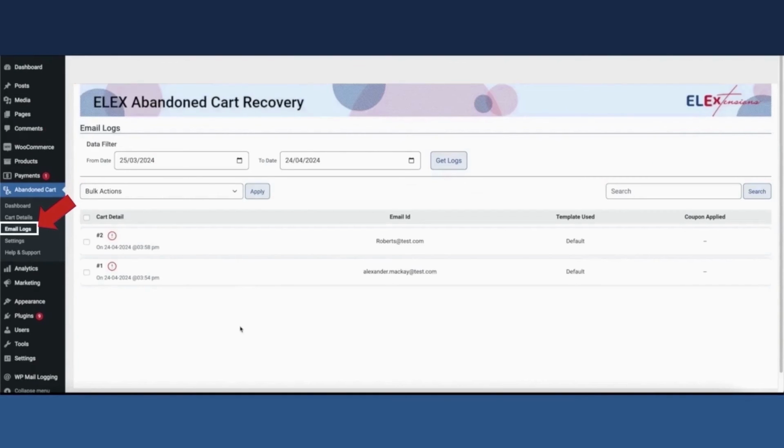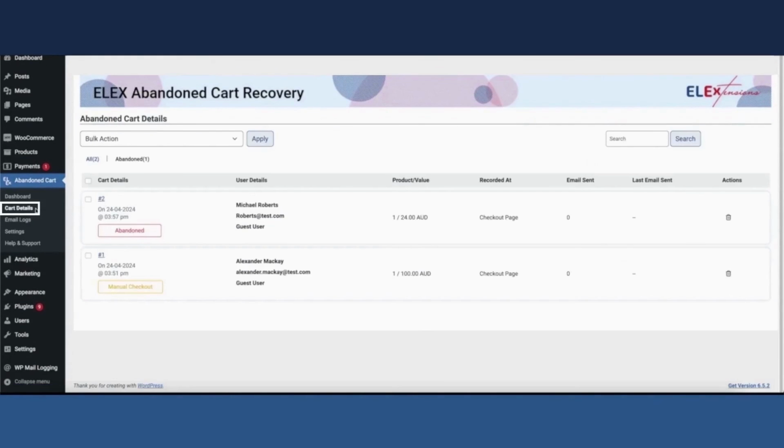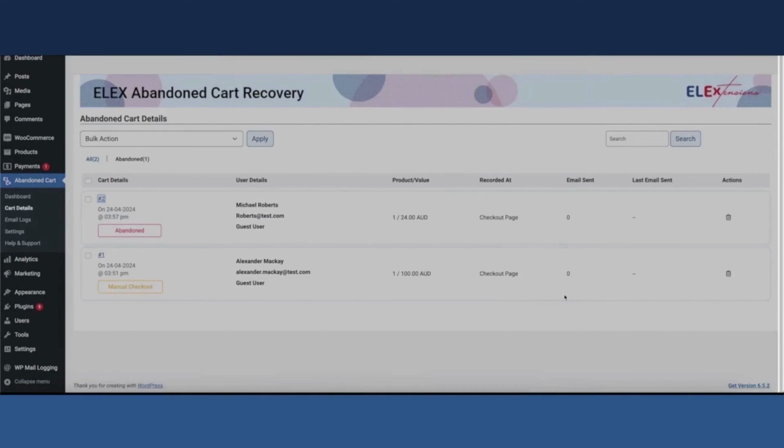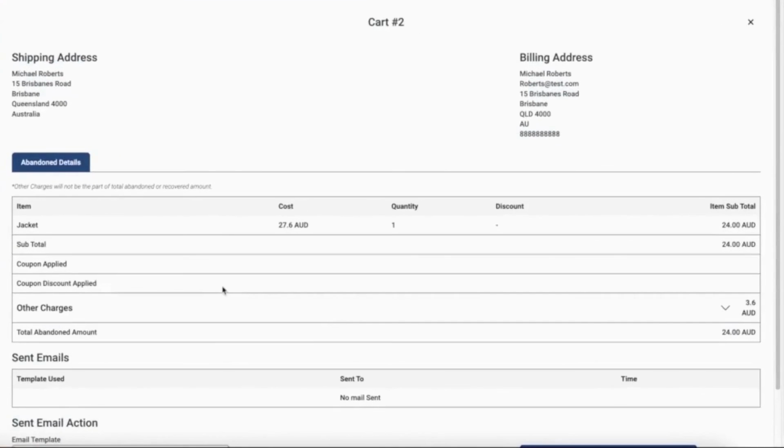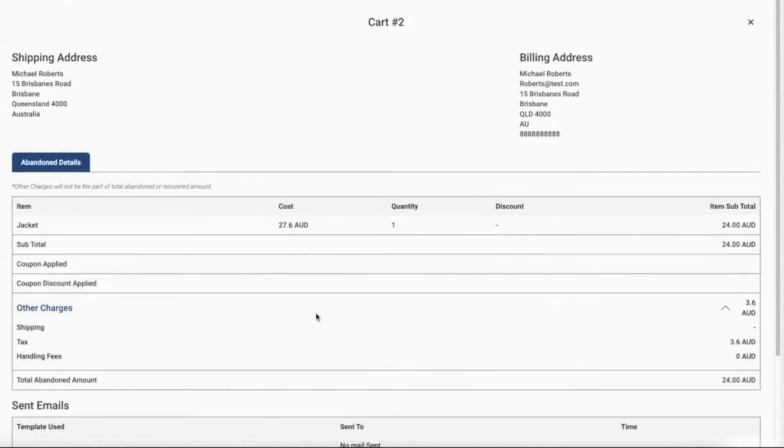Further, you can easily keep track of all the emails sent through the plugin by checking out the Email Logs tab. It's a convenient way to see details of emails that have been sent out. Plus, if you need to review any specific cart details, just hop over to the Cart Detail tab. It's all right there for you to manage and stay on top of things.